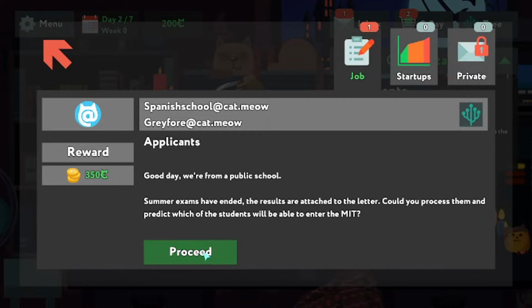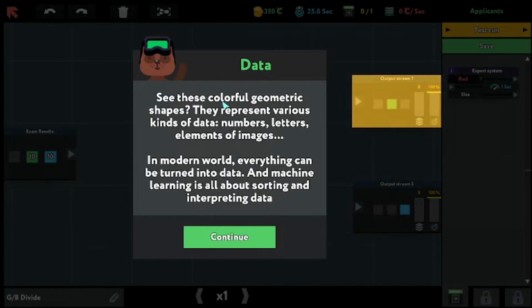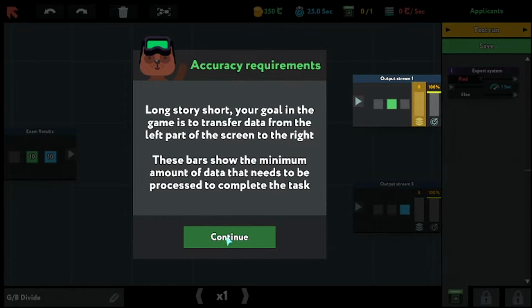Data. See these colourful geometric shapes? They represent various kinds of data. Numbers, letters, elements of images. In the modern world, everything can be turned into data, and machine learning is all about sorting and interpreting data. Long story short, your goal in the game is to transfer data from the left part of the screen to the right. These bars show the minimum amount of data that needs to be processed to complete the task.